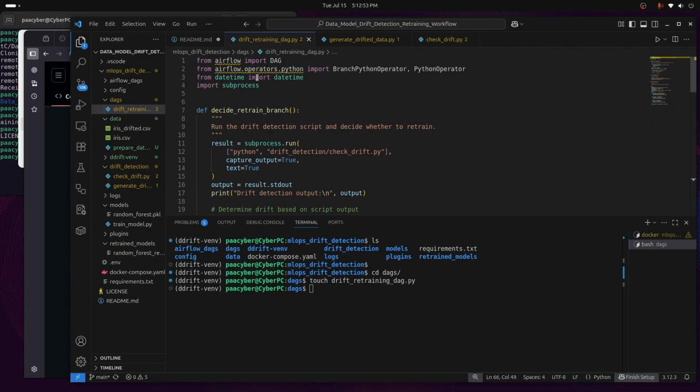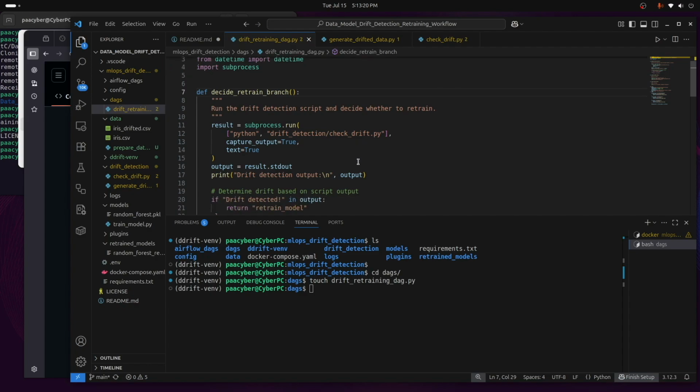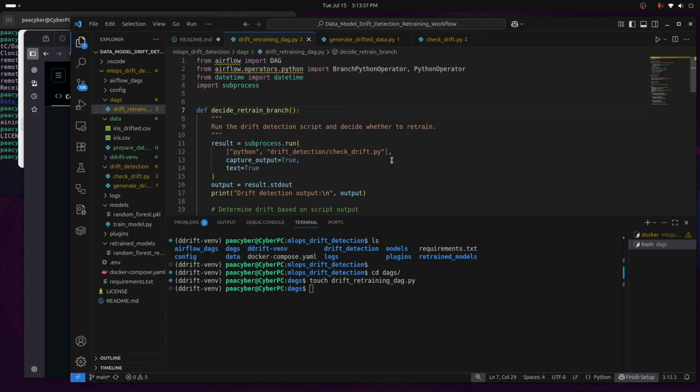So of course, it's importing Airflow and Airflow operators. Now in this case, we are creating a DAG, which is a pipeline, and we are also going to use Python operators. For the Python operators, we have the ordinary Python operator, and then we have the branch Python operator. The reason why we need both of them is because when we check drift and there is no drift, we want our pipeline to skip retraining of the model. But when there's a drift, we want the pipeline to actually retrain the model. So that creates something like a branch.